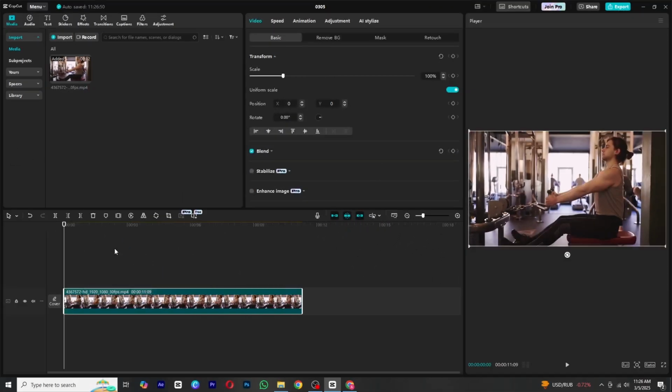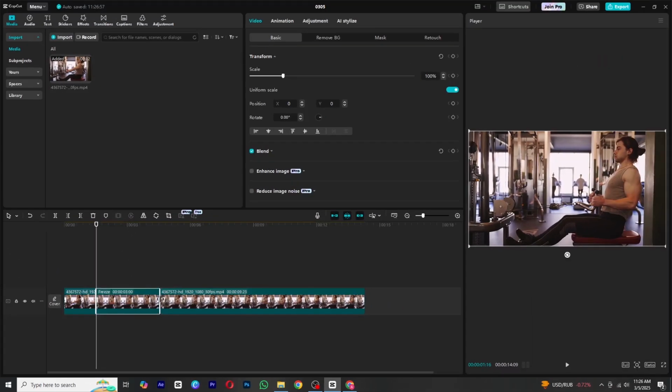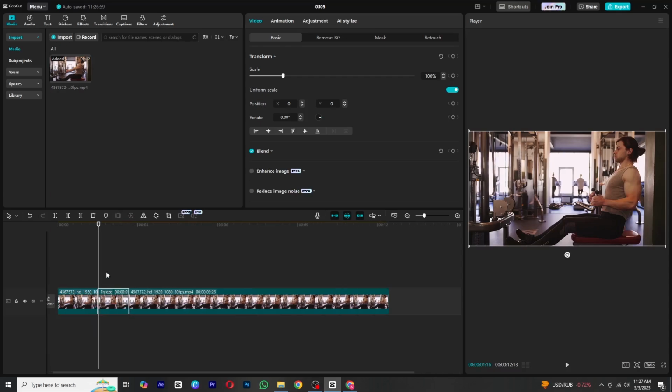Now scrub through your timeline and find the exact moment where you want your animation to start. Split the clip right there, then click here and freeze the frame. Trim the freeze frame and keep the part you need.